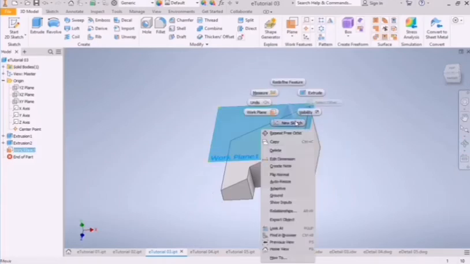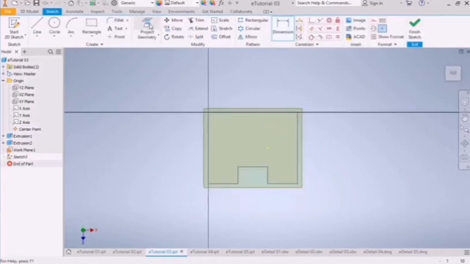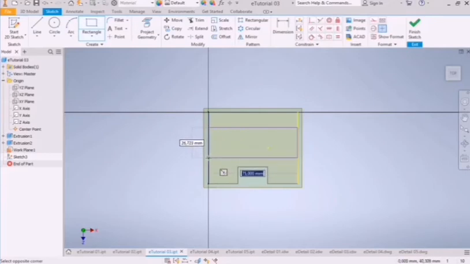Right click here, then new sketch on this plane. Okay, project geometry from this edge. Anyway, it won't reach there because it's an incline, but however we can put it there.